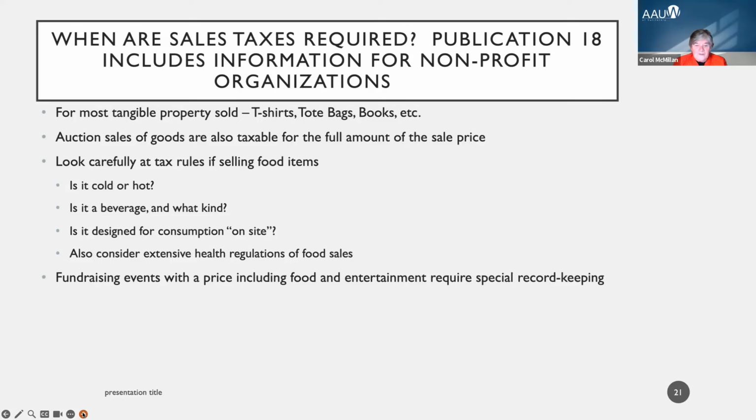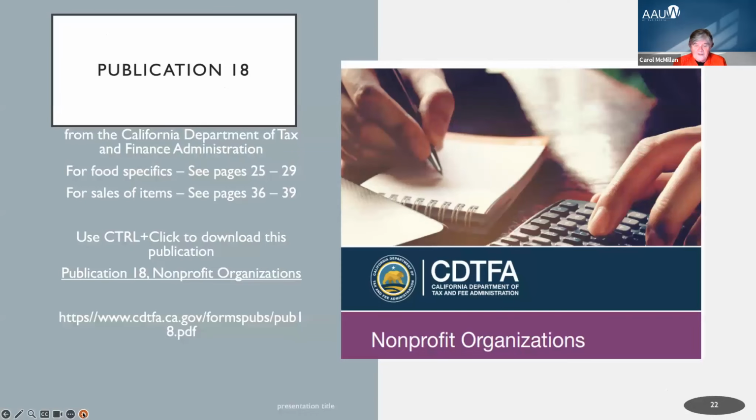There's a big publication, publication 18, that's specifically designed for nonprofit organizations. And you can get this publication. It's 44 pages long, but on the next slide, I'll show you some pages to really pay attention to, to look for the elements that are important. So let's go ahead and go to the next slide. Here's just a picture of the front of the publication. And for food specifics, pages 25 to 29 are going to be helpful. For sales of items, pages 36 to 39.